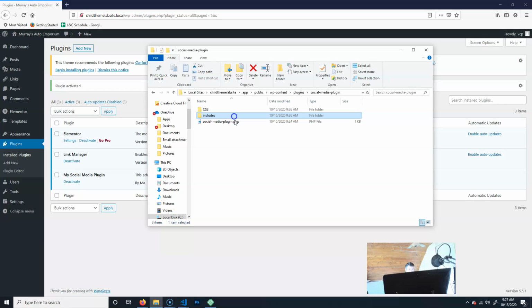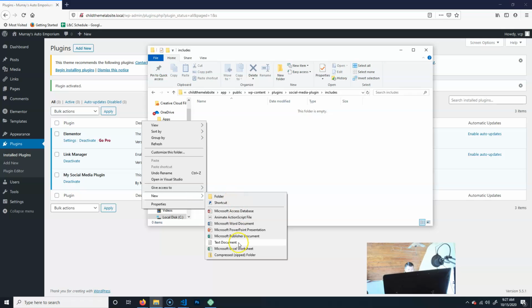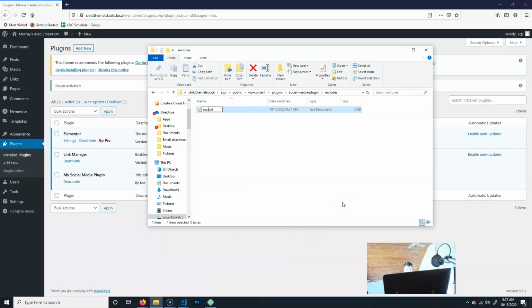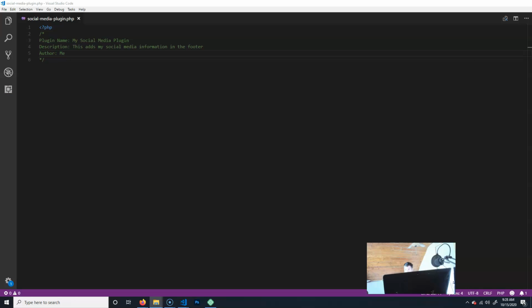So in the includes folder, we're going to create the file that actually does the brunt of what our plugin's going to do. We'll right click, new text document, and call it social-media-plugin-function.php. Then we'll hit yes. This is going to do the brunt of what I'm actually looking for it to do.